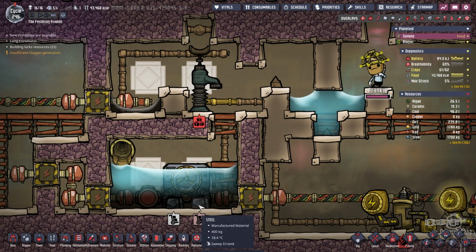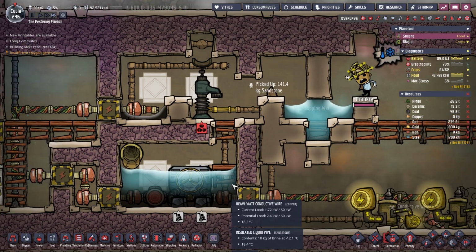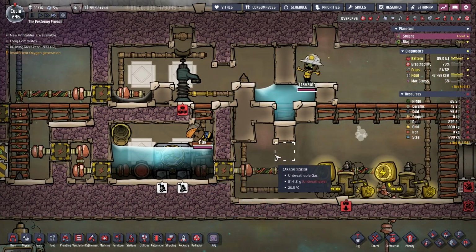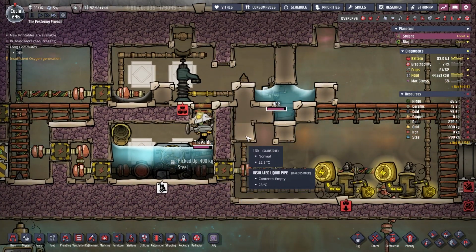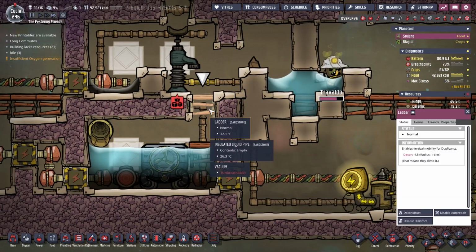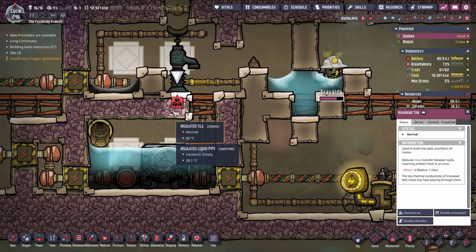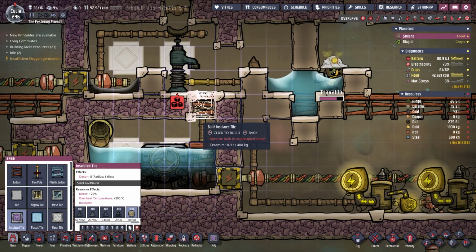Might as well pull that steel out of there. There's 1,200 grams of steel sitting in there. Definitely want to get that out of there. There we go. Now, one of these tiles, which is ceramic. How are we doing on time? Good. One of those ceramic tiles goes in there.